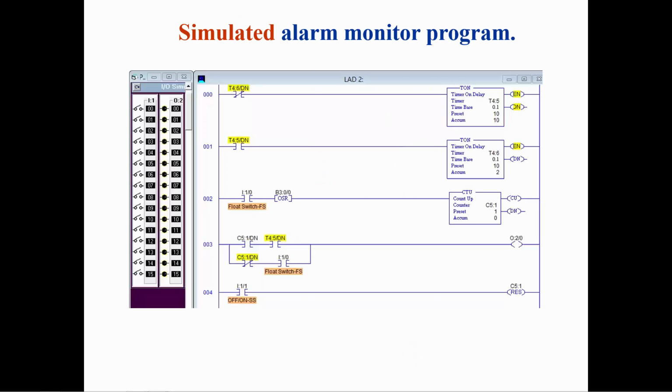The OSR keeps the count up counter from incrementing when the float switch is closed and the SS switch is closed. Observe the simulation of the alarm monitor program. The two timers are continuously oscillating. When the float switch is closed, the alarm light will start flashing and continue to flash even if the contacts on the float switch open. If the float switch is open when the SS switch is closed, the alarm light will go off. If the float switch is closed when the SS switch is closed, the alarm light will be on solid.